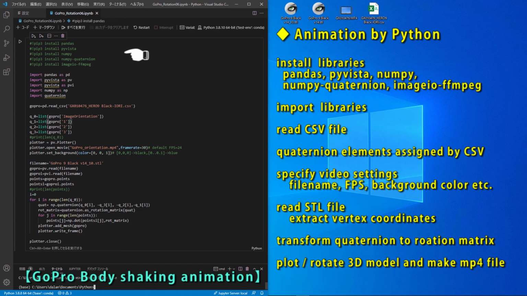Pandas is a typical library for data analysis, and is used here to read CSV files. PyVista is used when working with 3D models. Here, it's used for reading STL files and drawing 3D models. NumPy and NumPy Quaternion are used for matrix operations and quaternion calculations. ImageIO FFmpeg is a library for saving videos in MP4 file format. At first, make each library available in the import statements. Next, read a CSV file.